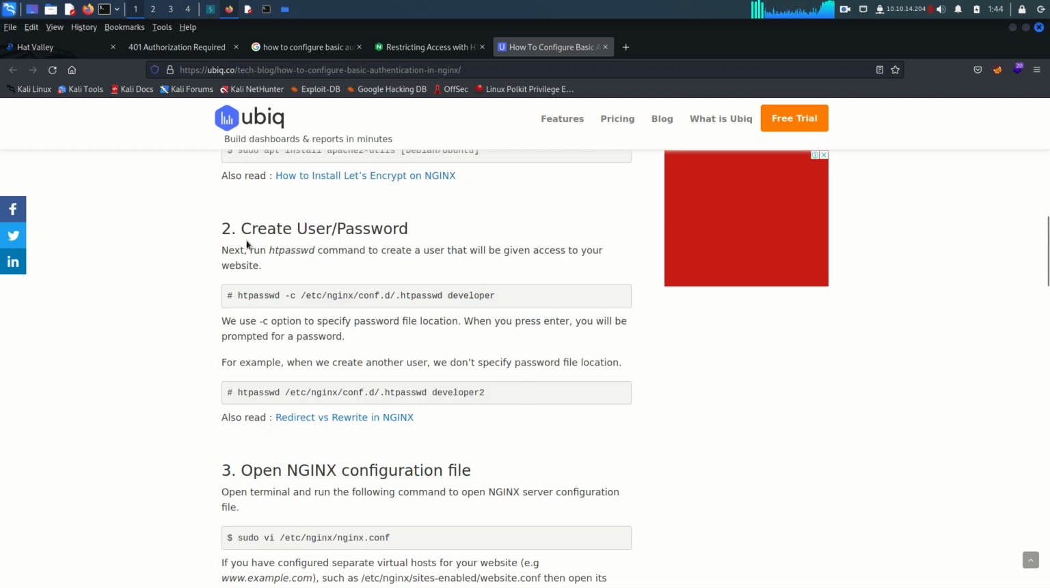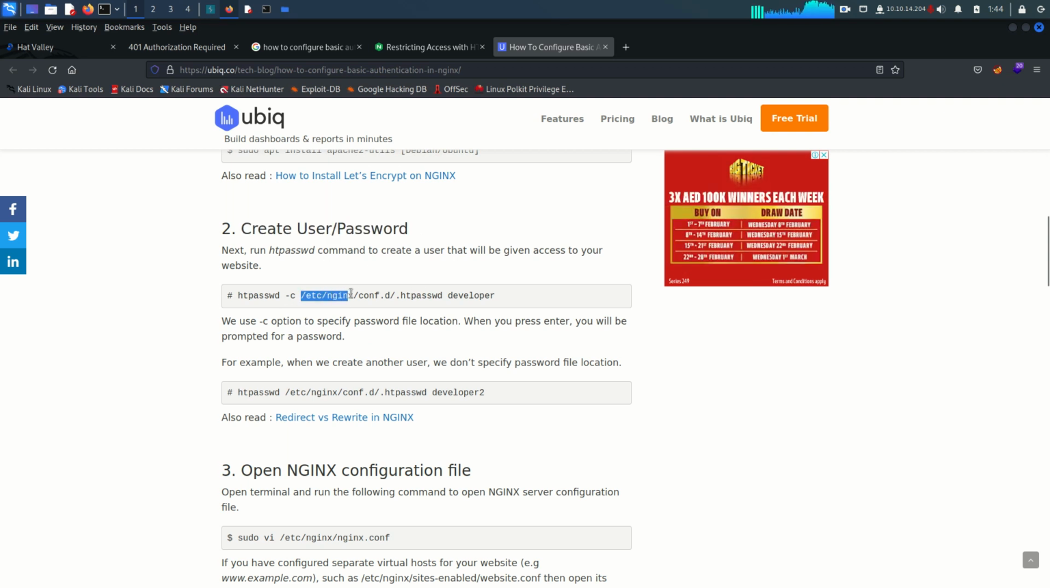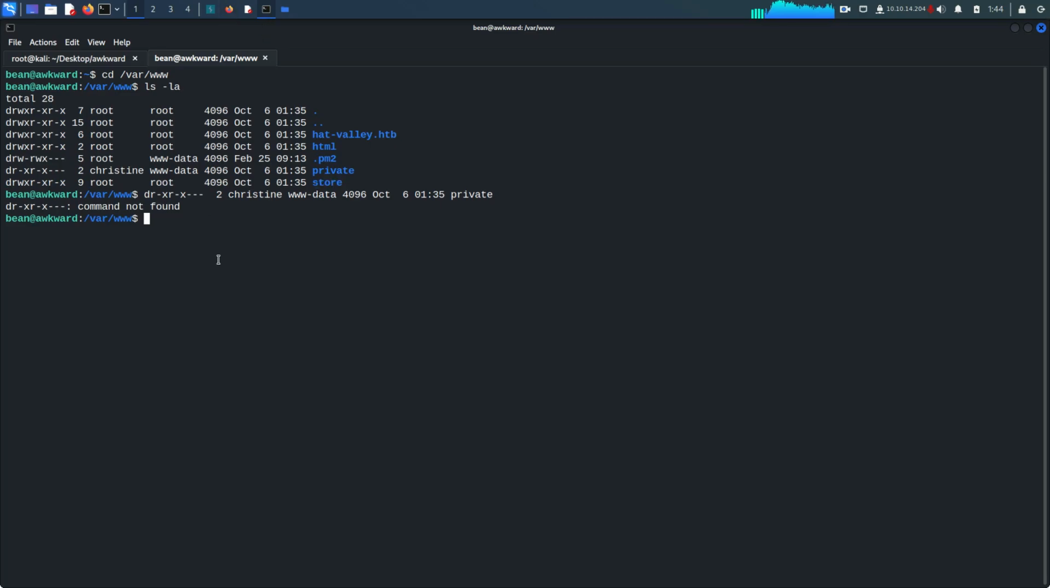here you can see we need to create the username and password, and it is going to be configured inside the /etc/nginx/conf.d directory, and inside that directory you need to create the htpasswd file. So let's go, and first of all let's see if there is anything like this here, /etc/nginx/conf.d, and let's see if htpasswd is there, tab.